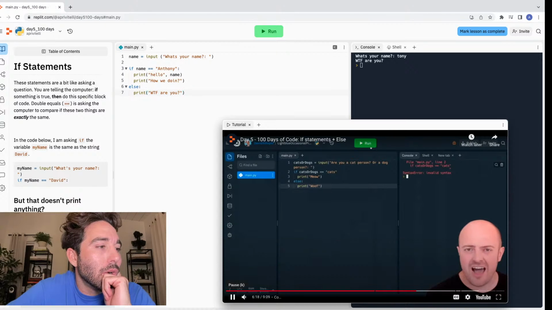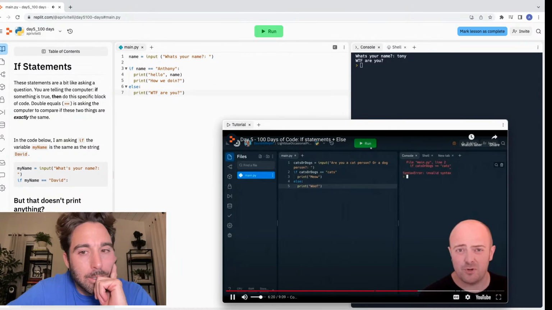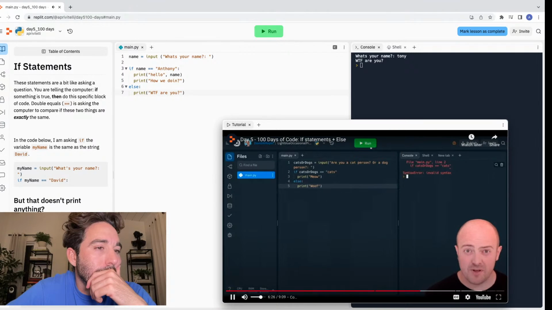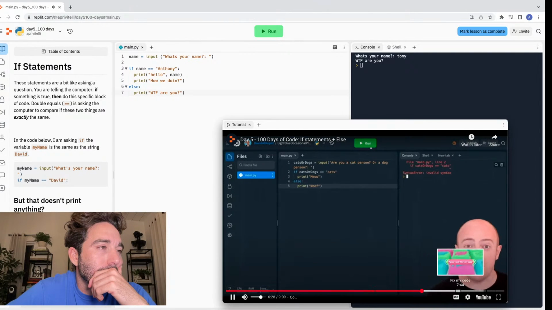Our error message is telling us there's an error just after the word cats. So what are we missing? Did you spot it? We're missing the colon. It's one of the most common mistakes I see in students.